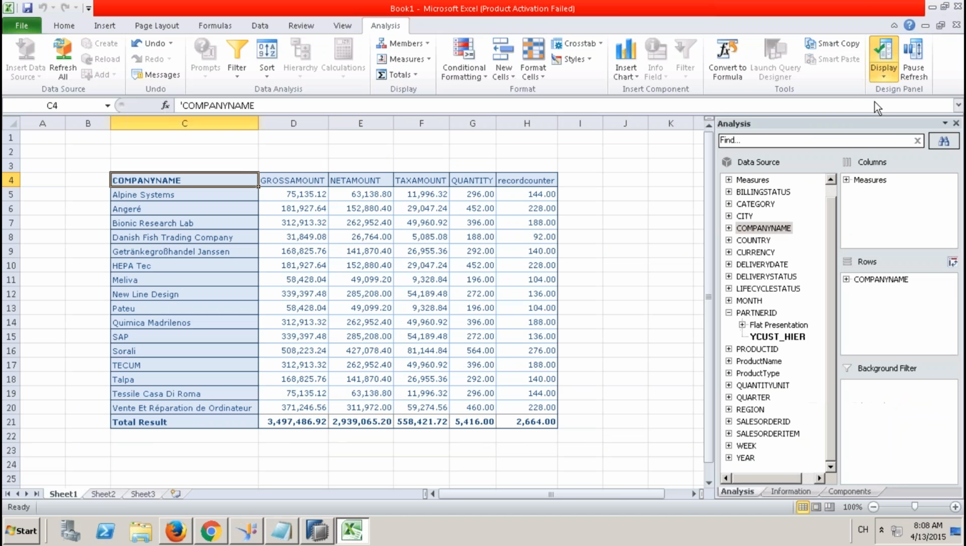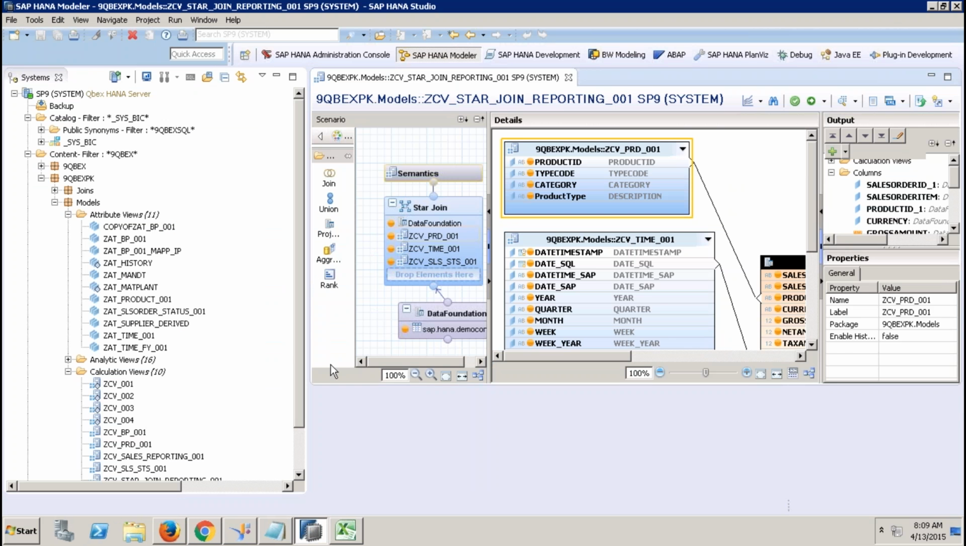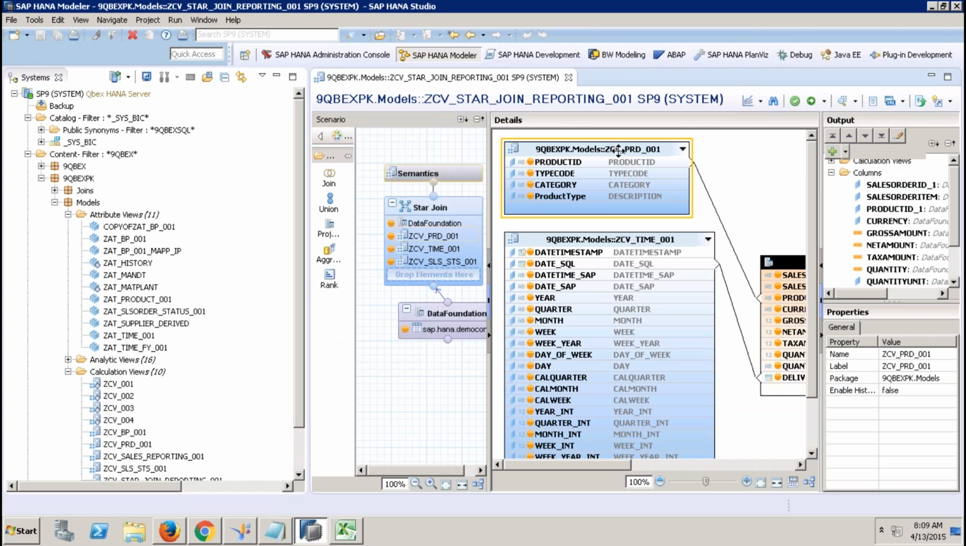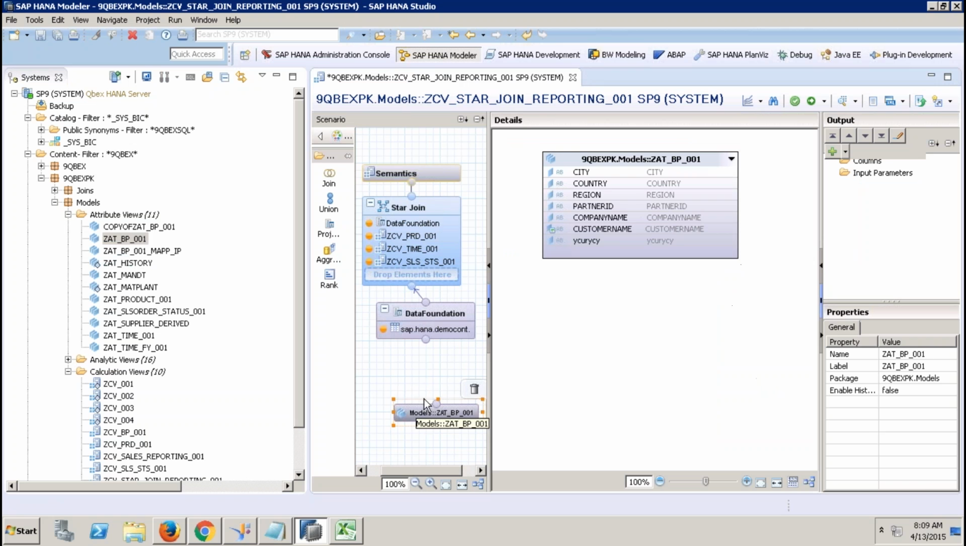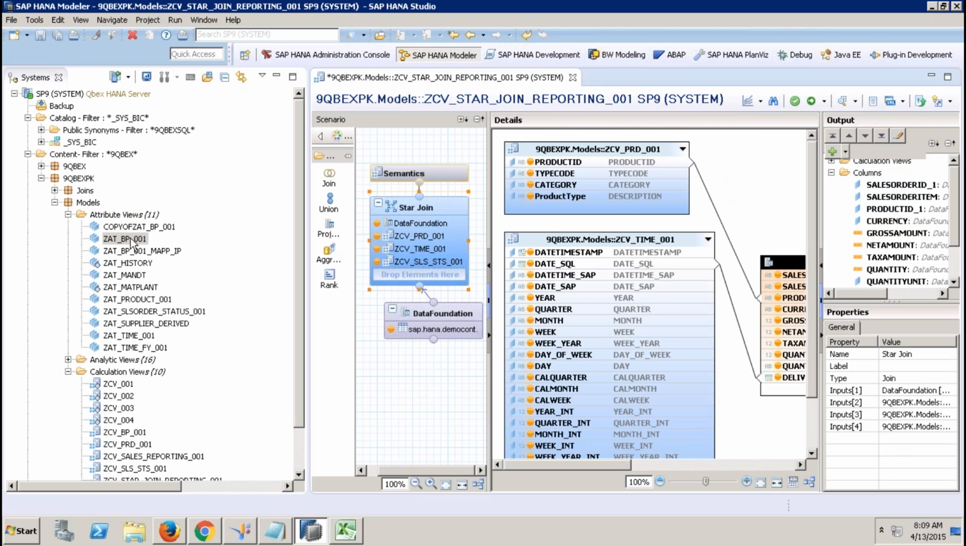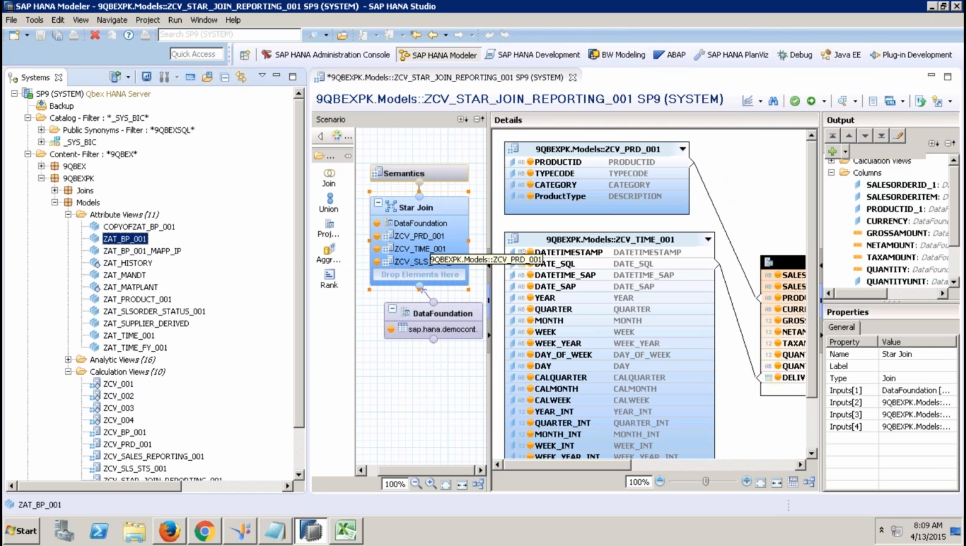Sir, a bit confusing. Can you please explain once? Simple. See, I have this calculation view, ZCV product, whose data category was dimension. So when I have a calculation view with data category dimension, I'm able to use that as the dimension in my star join. But generally, in analytic view, we were able to use attribute views in the star join, right? I can't use them. I can use attribute view as a normal source object in calculation view, but I cannot use them as a dimension in my star join.